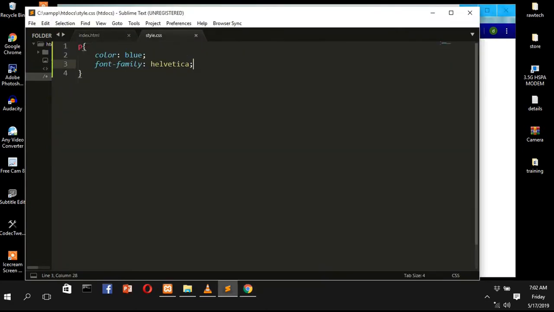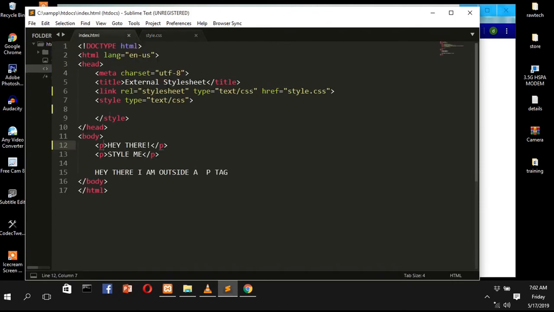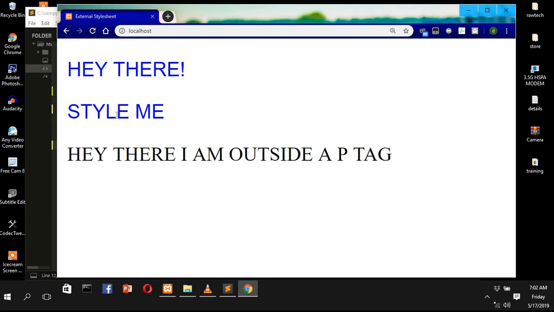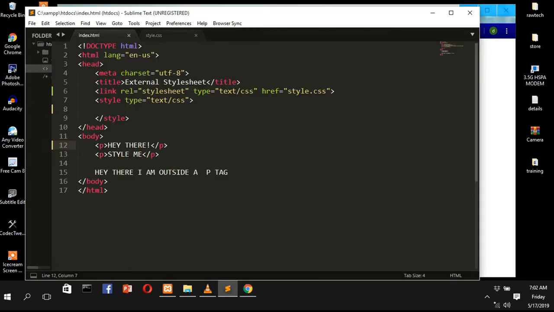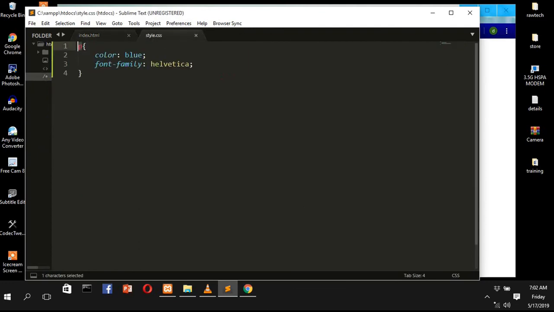We selected the p tags here, and we expect all p tags on the page to be styled, and it actually did that. It styled the bold text. Okay, so that's how we make use of the external style sheet. So let's go ahead and do a quick one here.